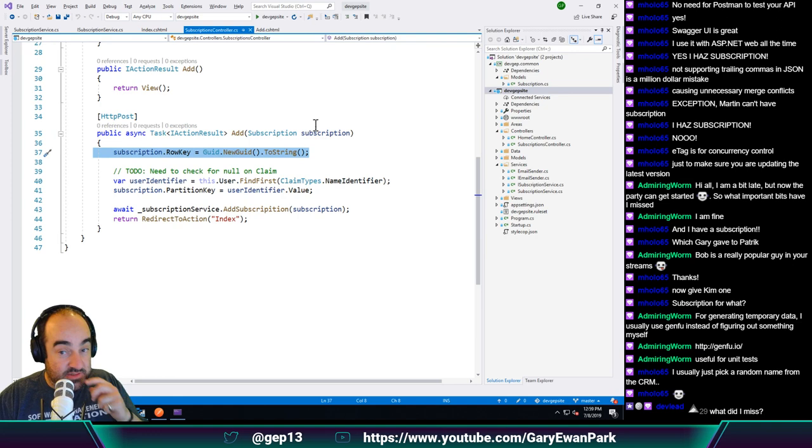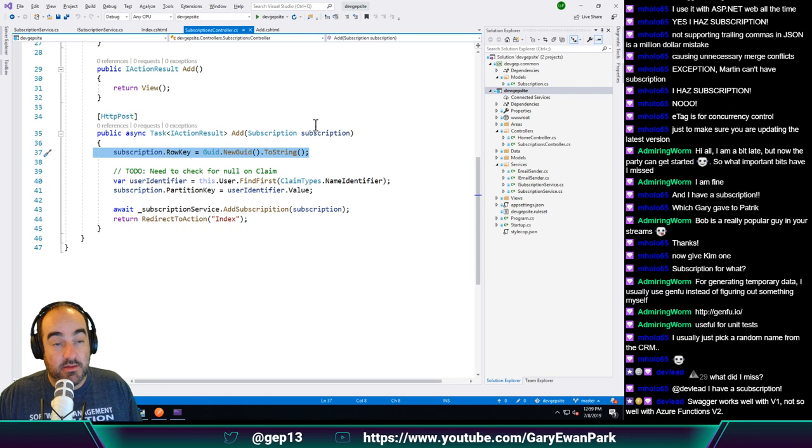and then we can start looking at filling out the UI for actually allowing the edit and the delete of those subscriptions. Swagger works well with V1, not so much with Azure Functions V2. Oh, okay. So maybe we can't do that.